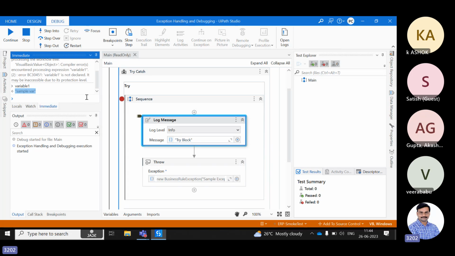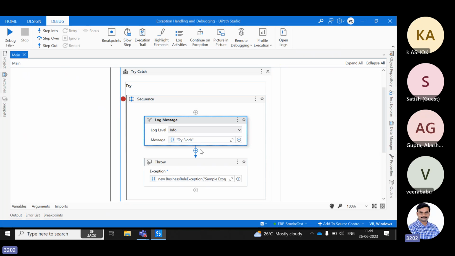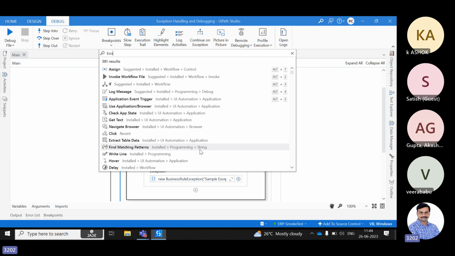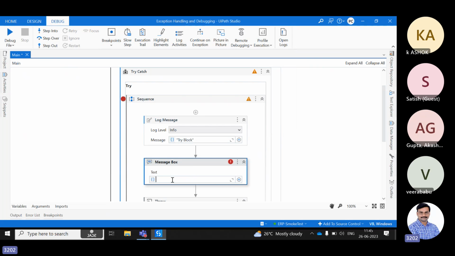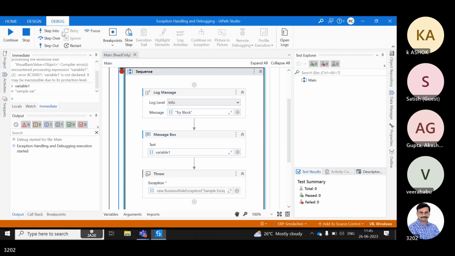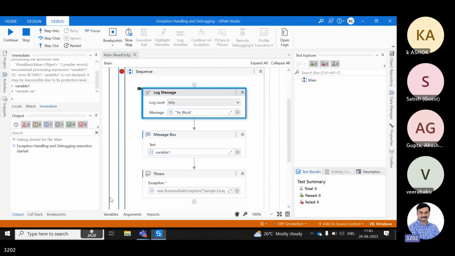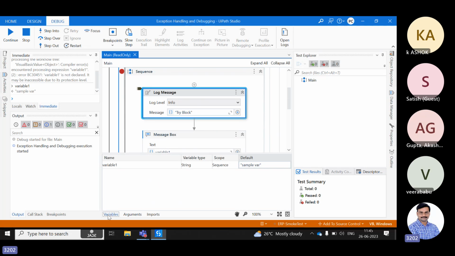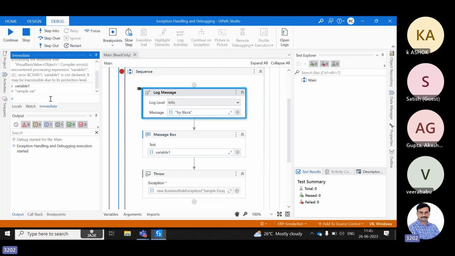So we can view the values in the runtime. Let me do one thing. After this log message, I'll use a message box and I'll try to print that variable here. Okay. Let us go for a debug. Step into, and here, if you see, it is a sample var. And we can even check that value also, sample var.